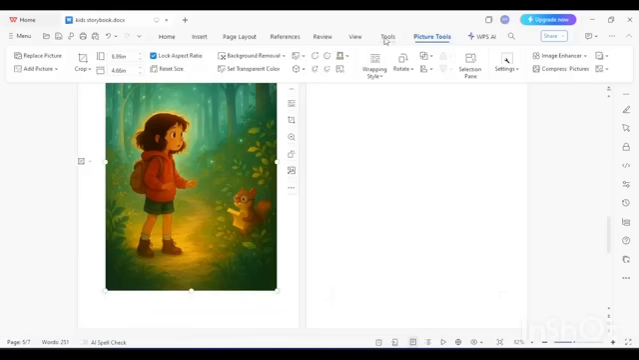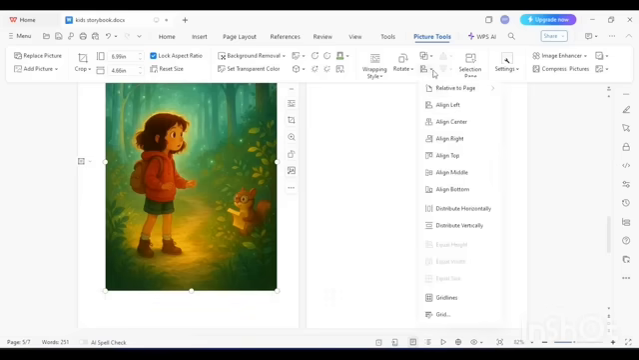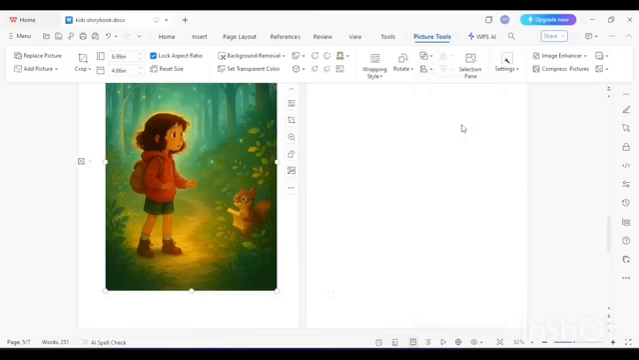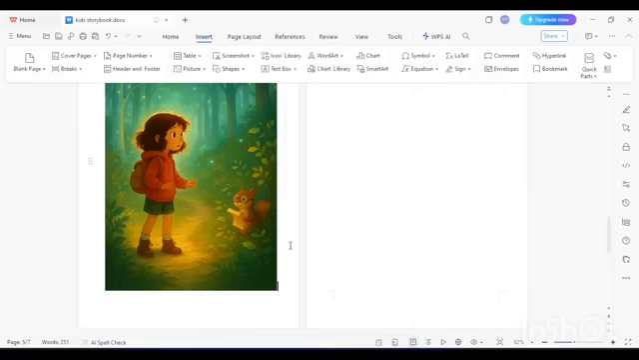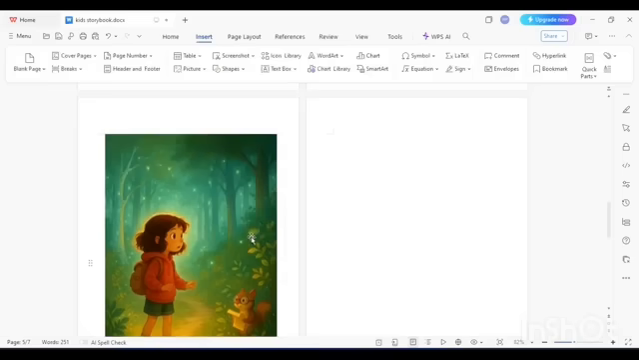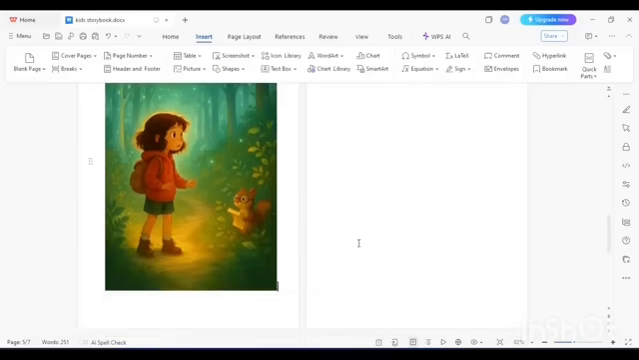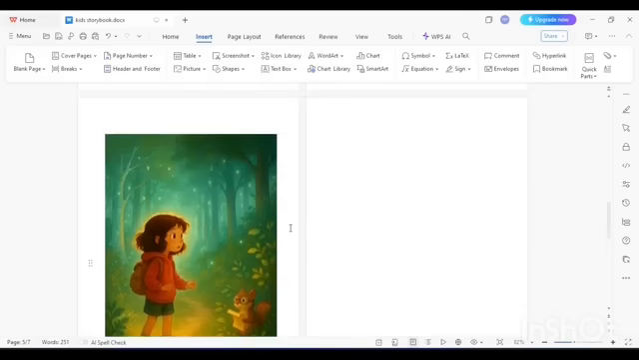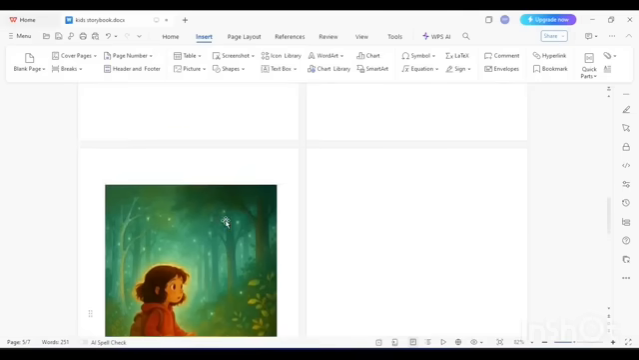So let's leave it like this. Let me align it properly. Since I have shown you the one with shape, let's just use this one like this. Align to the center, so the picture has properly aligned.